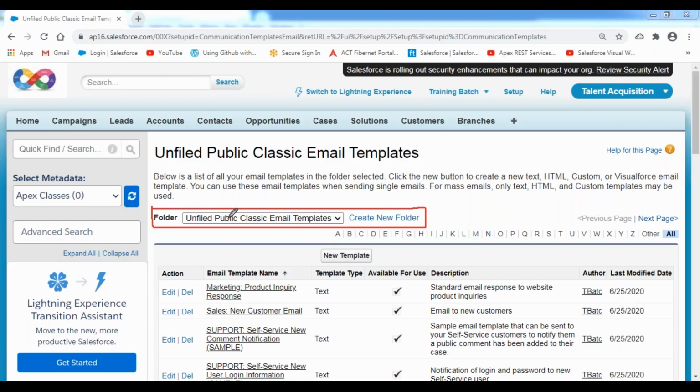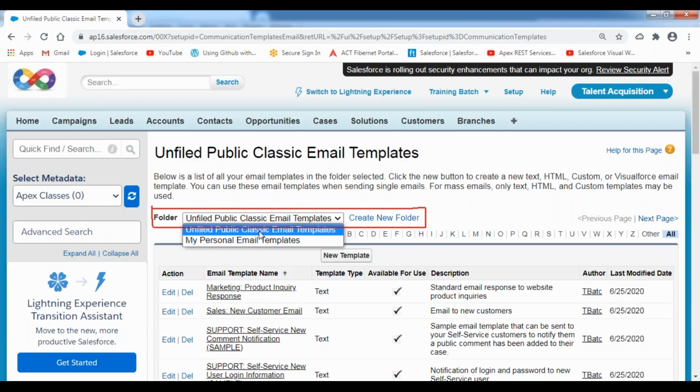This is the folder navigation. Here we can see the folders. These are the two folders given by Salesforce: the unfiled public classic email templates folder is the first one, and the second one is my personal email templates folder.